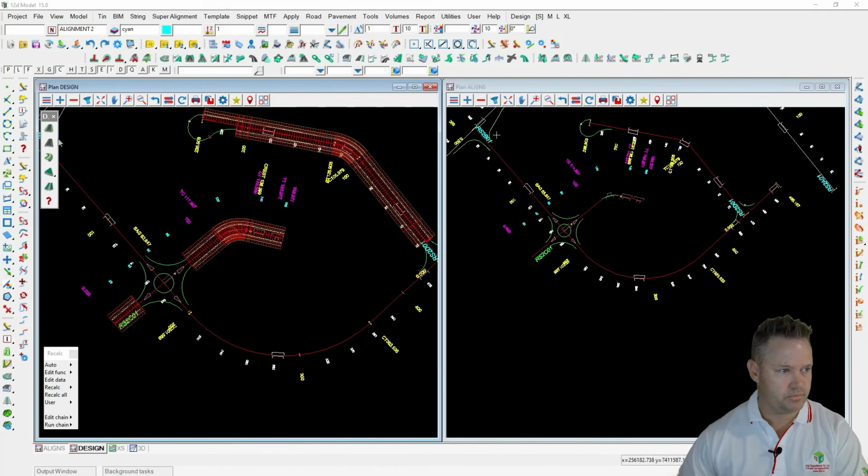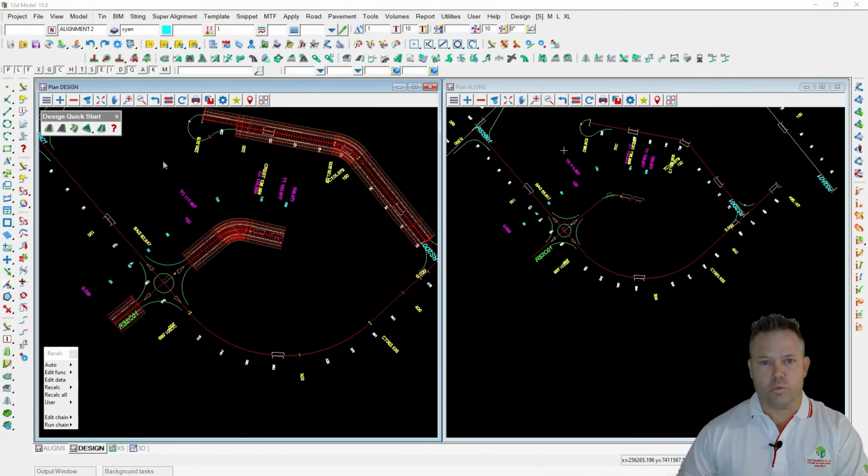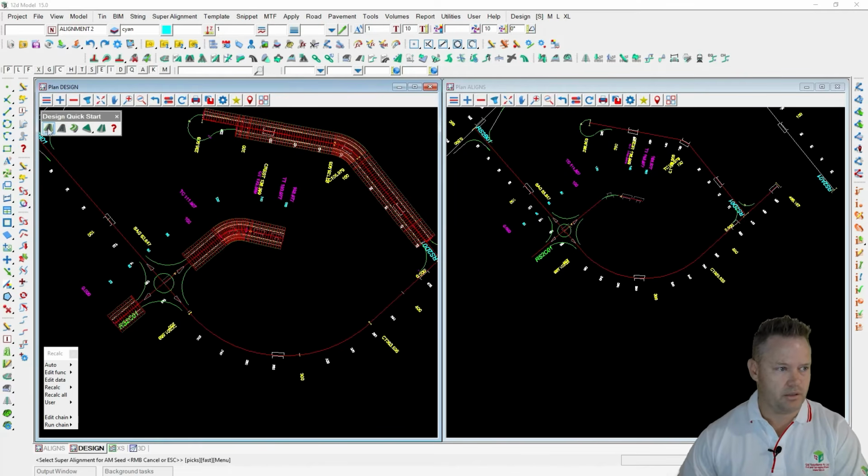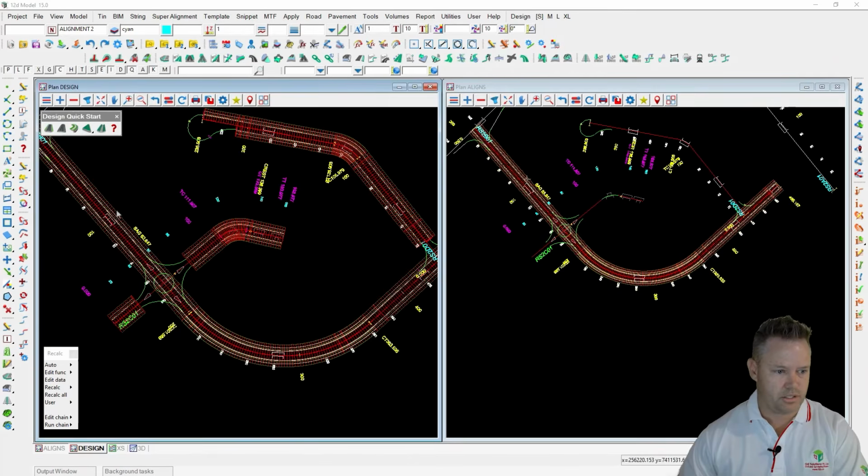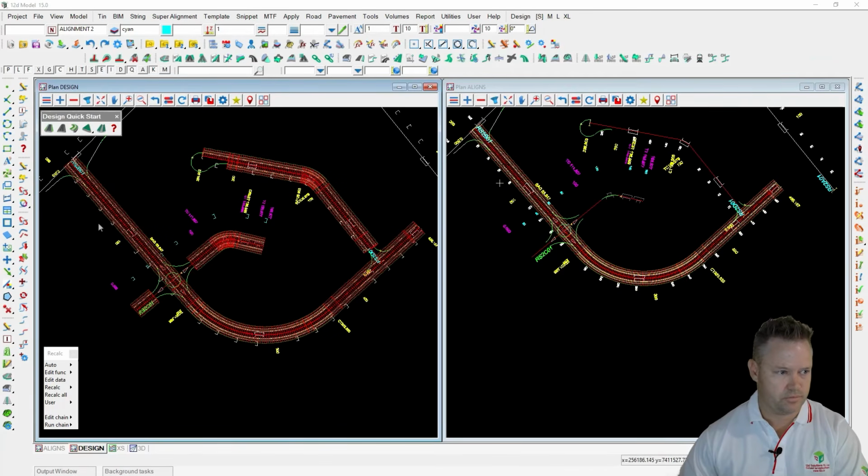we'll just bring that up. You can choose what type of design you wish to start with, depending on what your super alignment is for. So if we're going to do this road here, I could use the urban road option, or I could use the rural road option. So for this one, I'm going to use the urban road. So we're going to pick that button there, come down, select our super alignment and accept. And you can see it runs the design along that string.